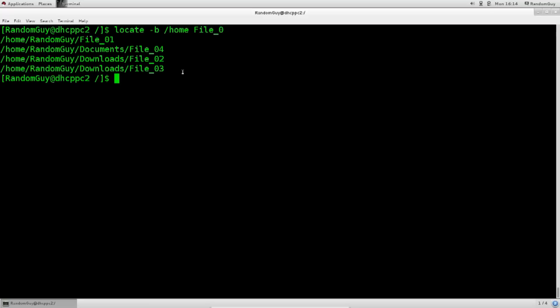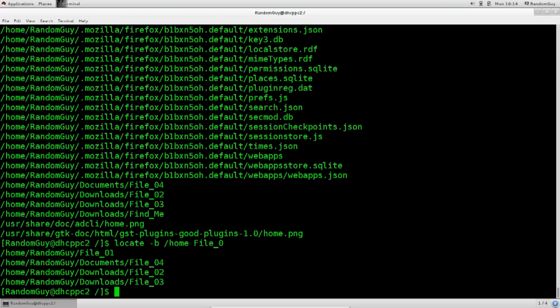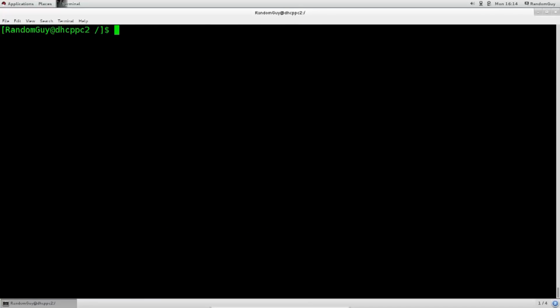So if you compare this to this, it's a lot shorter, right? You have significantly downsized the amount of possibilities. Very useful command. People use it on a daily basis.